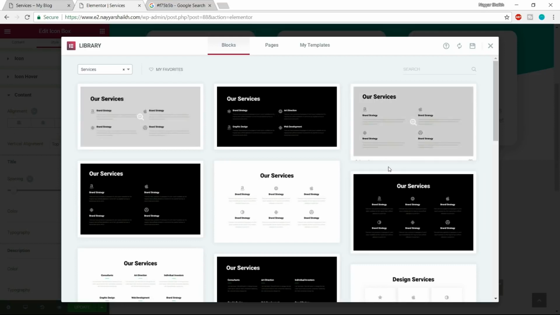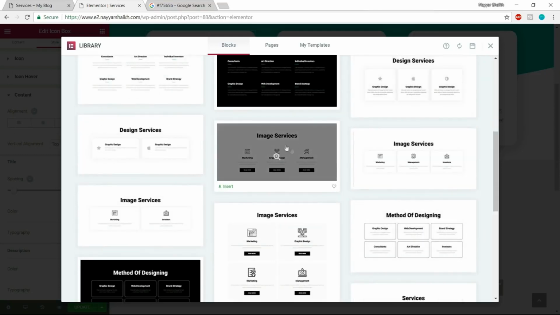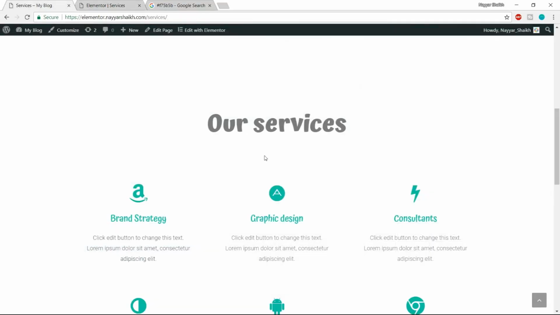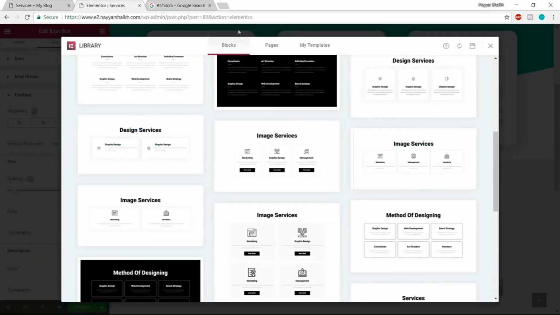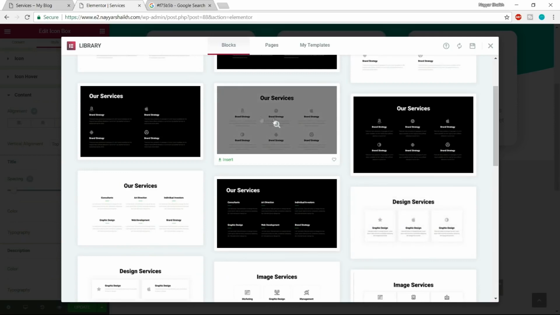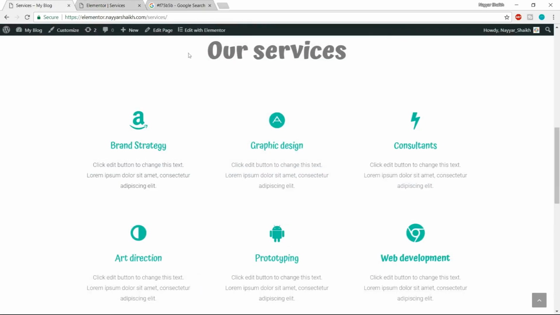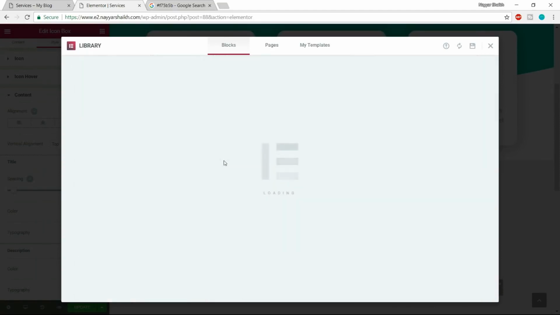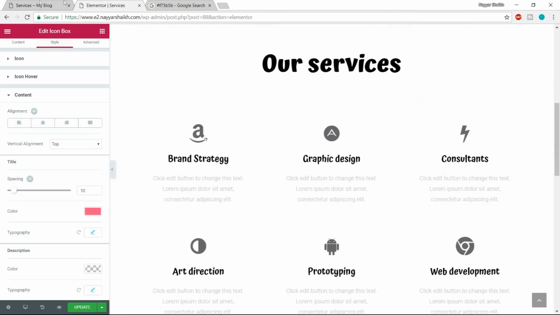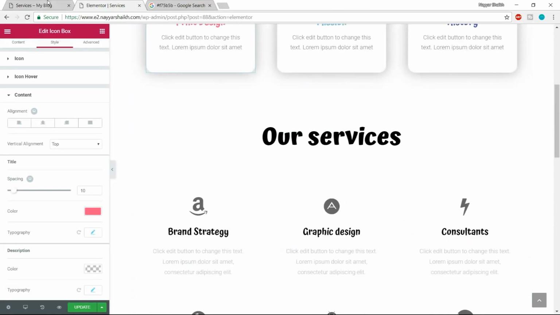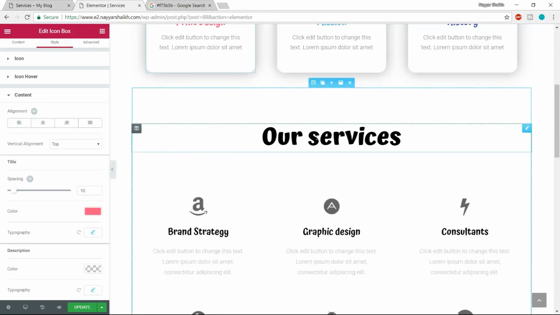Here it is. Now last time we used this one, image one, and we used the design one, and this time we have to use something like this. Okay, let's search. Okay, I think, if you see this one, this is exactly the same section. Okay, our services, this one. So select this, click on insert. Okay, now as you can see, we have the exact same thing over here. Okay, we just have to do some very basic changes like we always do.